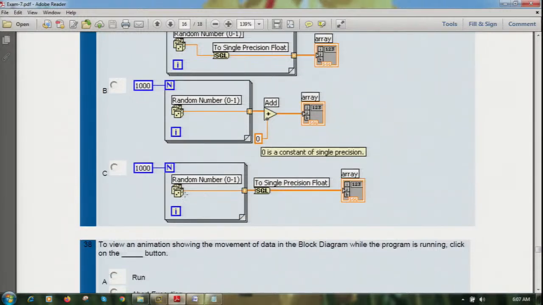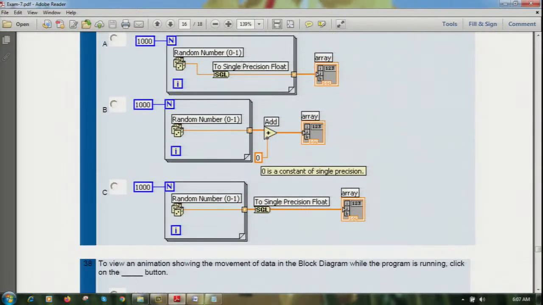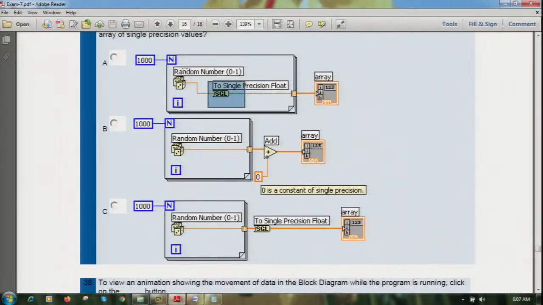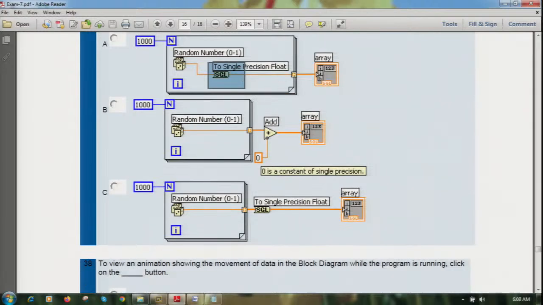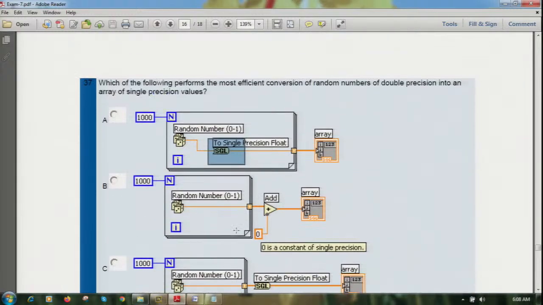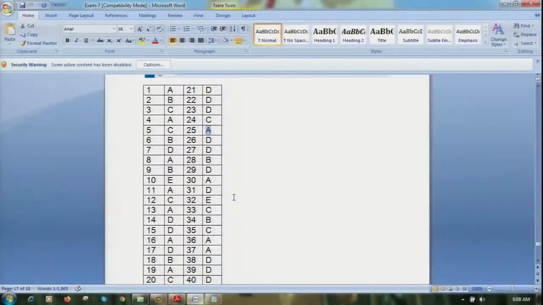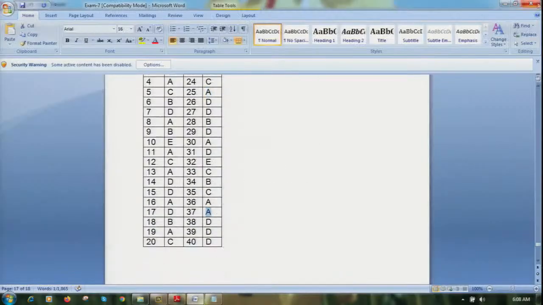In the C case, a random number is generated of double precision, indexed over here, and the output array is then converted to single precision float. Now these values are stored in the array. So I think that this option A is a better way to perform this function of conversion from double to single precision and then collecting them in the array using the auto indexed option. It is much better than this option. So let's see the results. According to me, the answer should be A. 37. The answer is A.